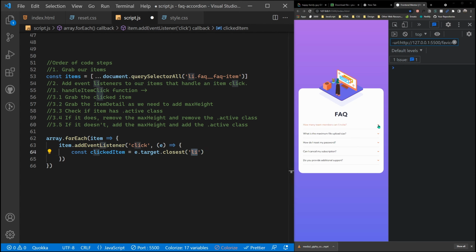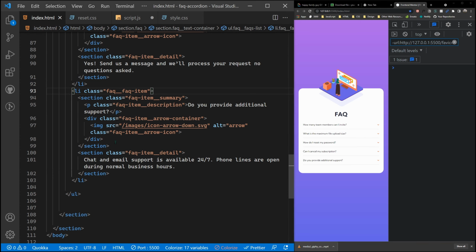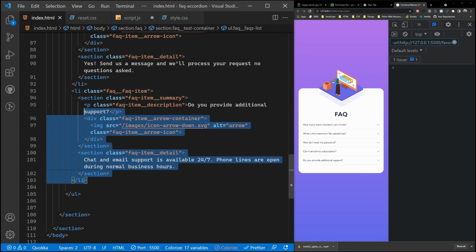Meaning, if we click on this little arrow, or on this paragraph, or just in the empty section, it's going to go up the chain. As such, let's say we clicked on this image, it's going to look at the div, that's not a list item, it's going to go up to the section, not a list item. Going to go here, yep, list item. It's going to stop here and grab this list item for us. So it's going to grab all of this essentially.